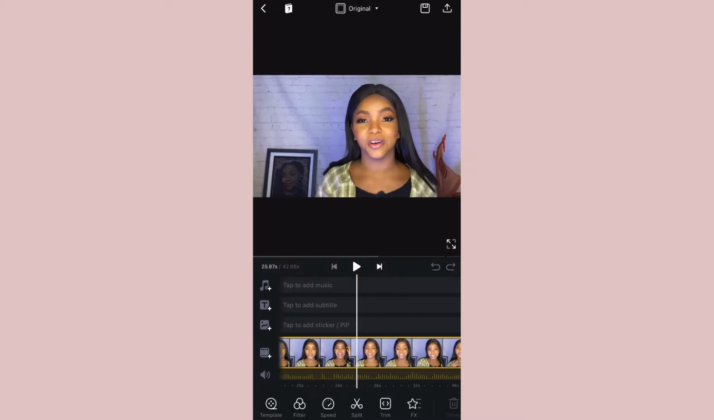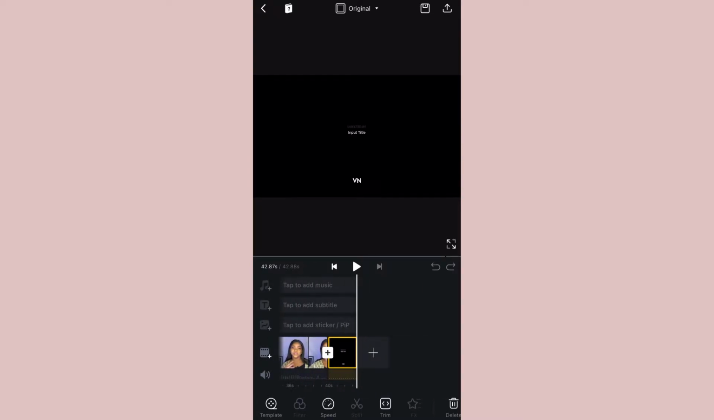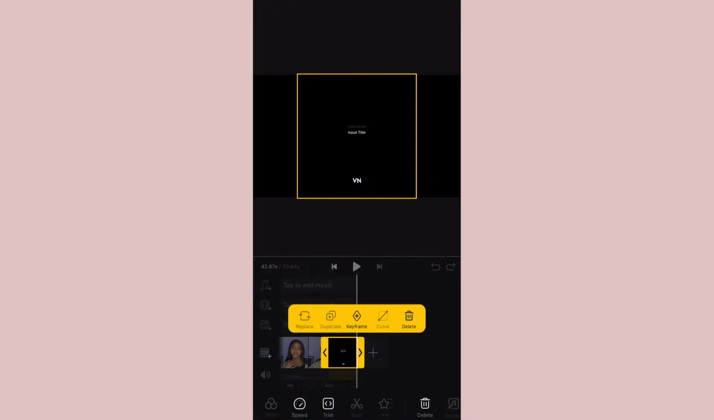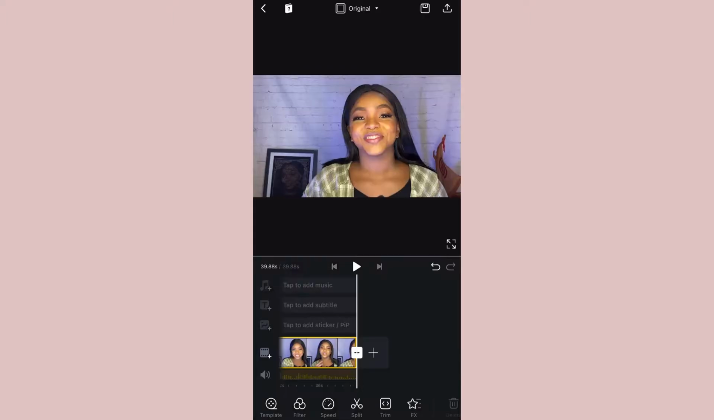So this is how it looks when you open it up. The first thing you'd want to do is to tap on this black VN page that automatically adds to your video once you've put in your clip. This is something you do not want to wait till the end for, because you might be tempted to save it and not remember that you haven't removed this particular clip. So you tap on it and you delete it.